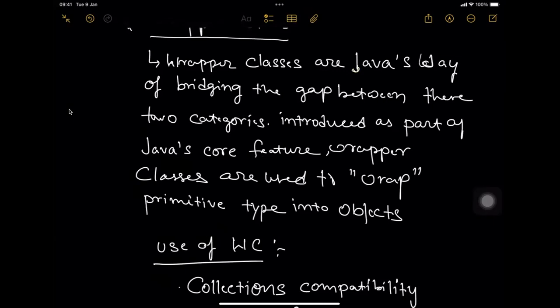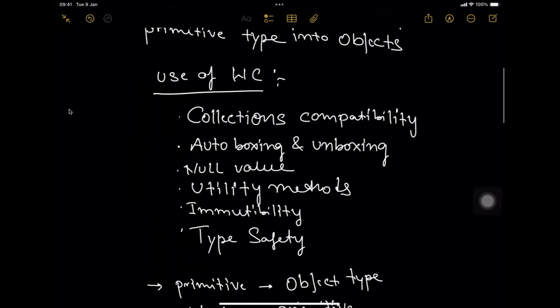So the wrapper class is a bridge between primitive and object types. It helps us to convert from primitive type to object type. Okay, and there are other utility methods in those wrapper classes which help us convert from primitive to object, object to primitive, and from one base to another base. One base to another base means if you have a decimal value, you can convert it to octal or binary. We'll see all these uses. But the major uses of the wrapper class are these.